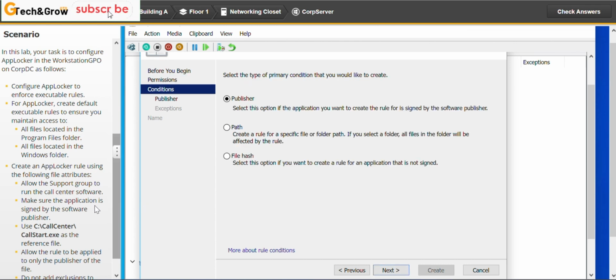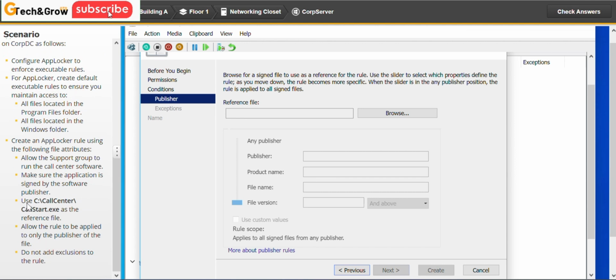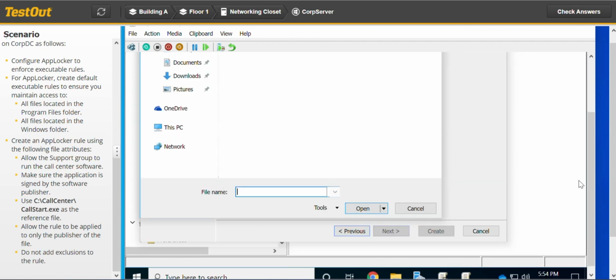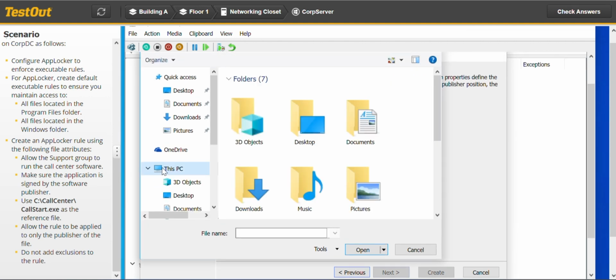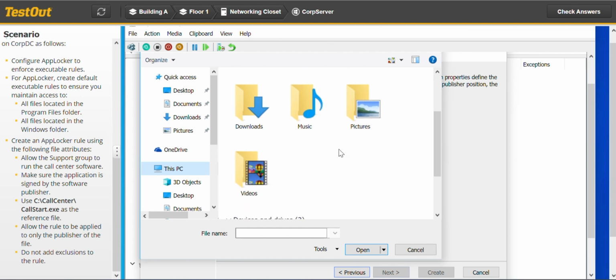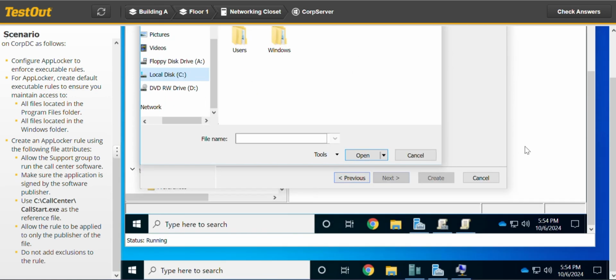Next, we have to make sure the application is signed by a software publisher. It's selected by default. Next. They have given us the file we are supposed to use as a reference file, so we have to browse into our system and go to This PC. It's in the C drive. Double click on the C drive.